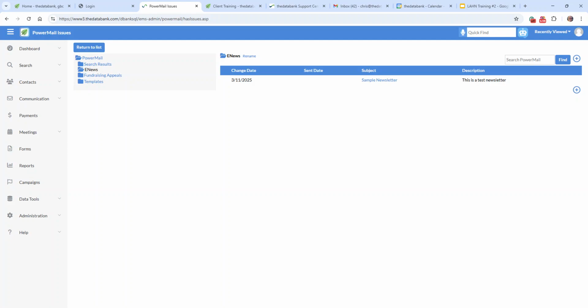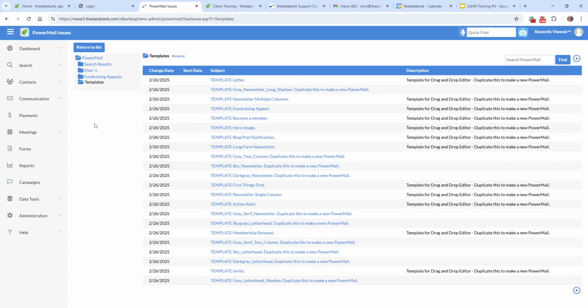So here we are in the PowerMail issues page, and this is where you're going to have links to various PowerMail issues that you've created. Being this is a demonstration database, we really haven't created many. I want to point out that these folders here, you can create folders for different types of communications. This templates folder will be in all of your systems, and we preload the system with a number of templates for you to start with if those are helpful. You can also create your own templates within the system as well.